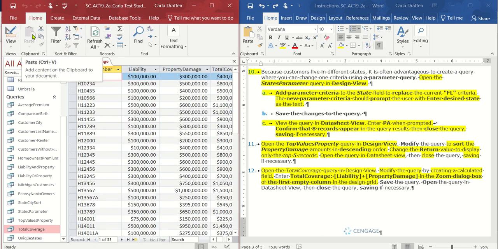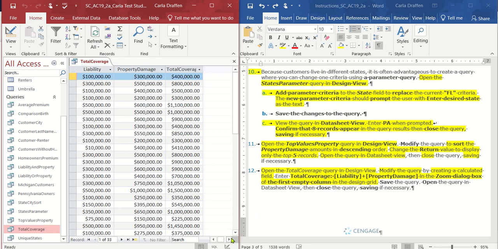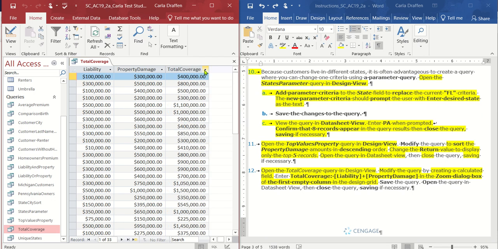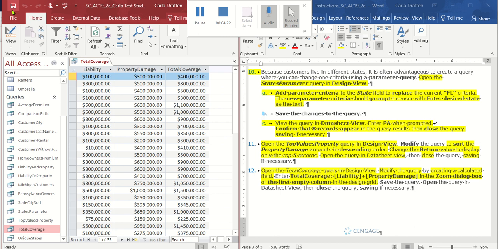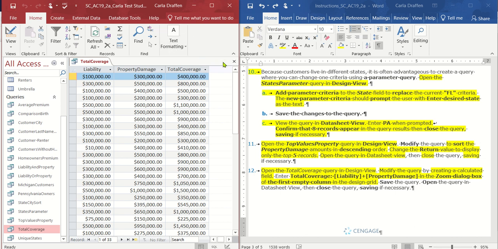Okay, so let's scroll over just a little bit to the last column. Remember we told it was going to be total coverage. I'm just going to try to widen that a little bit so you can see it spelled out. And we took liability plus property damage. So you can see the total coverage is 100,000 plus 300,000 is 400,000. So it did do the calculation as directed. So we're going to save that one and close it.